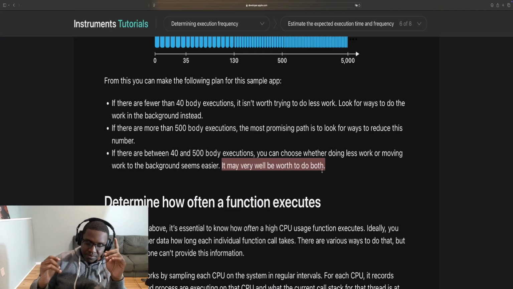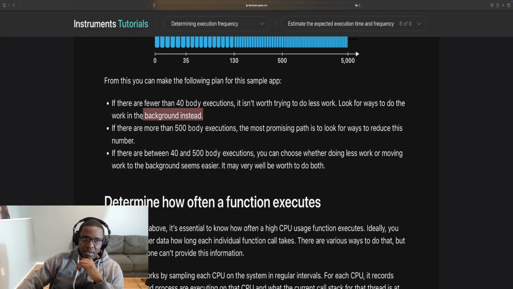So you can do pushing some of the work to the background, which they say here. If there are fewer than 40 body executions, we could push some of the work to the background.